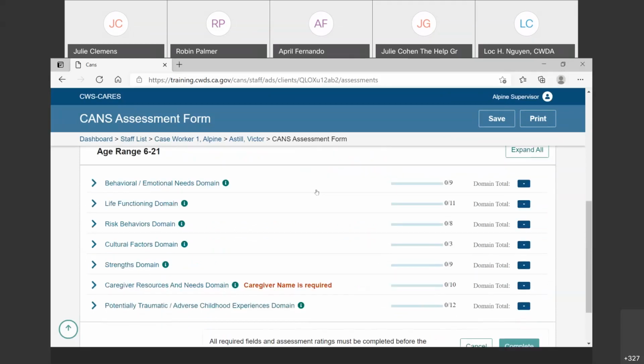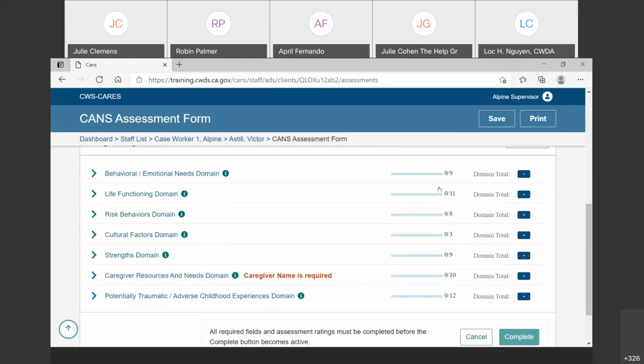What you see here are domains. So we have these domains. We have a little progress bar that's going to show us how many of the ratings we have entered. Why this is important is no matter how many times I've done an assessment, I'll think I've done every rating, and maybe I'll have missed one. The complete button is not going to light up unless you have entered every rating.